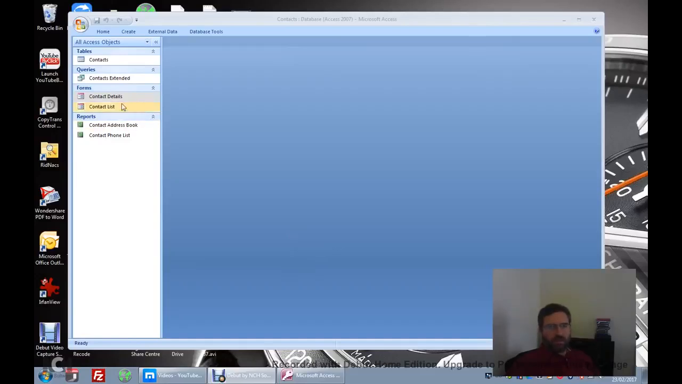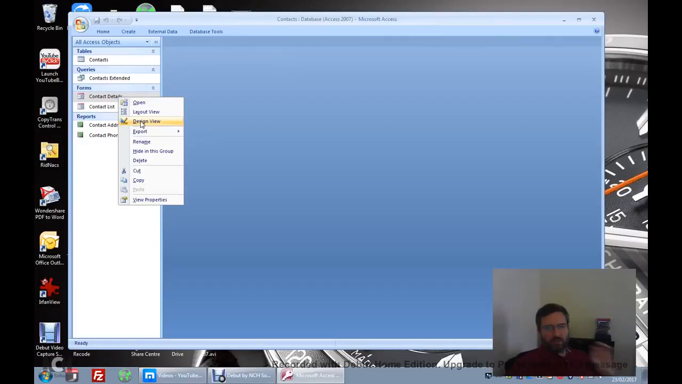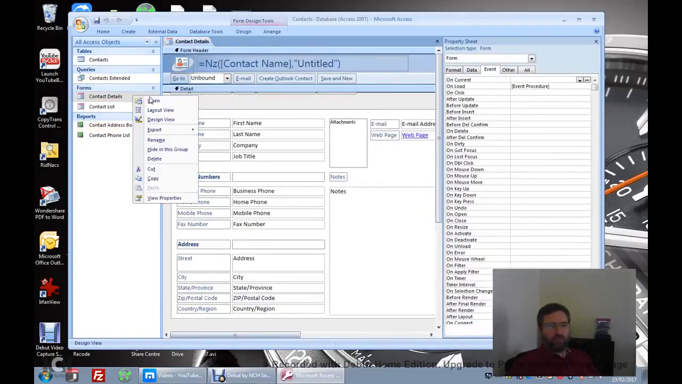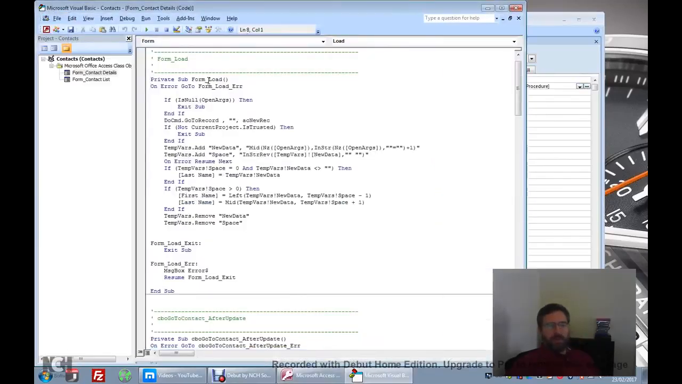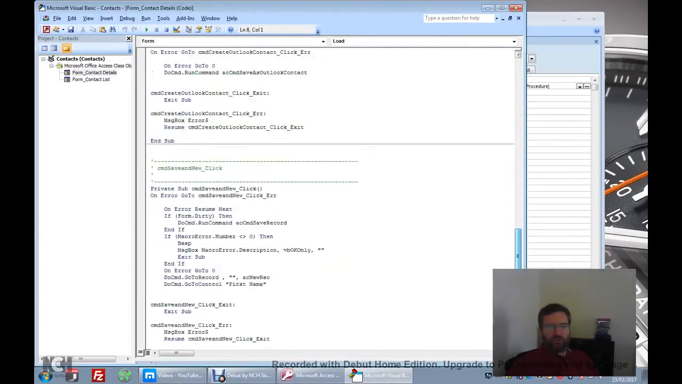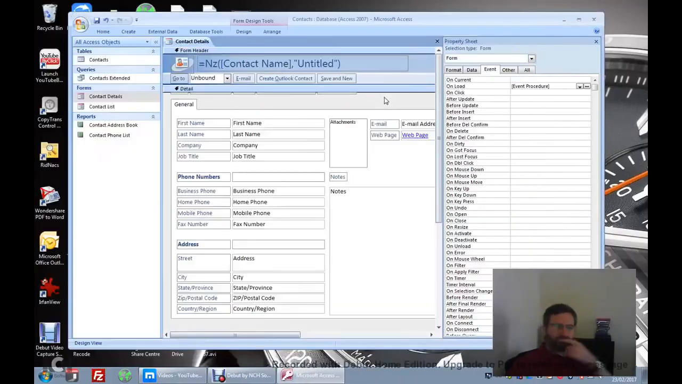So I went ahead and converted the Access macros, embedded macros, to Visual Basic script on the other form, the contact details form, which I will show you. There were quite a few scripts in here, quite a few routines, an onload routine and various other things. So that's all done. What we're going to do now is split the Access database into a front and back end so that we can get it ready for network use.